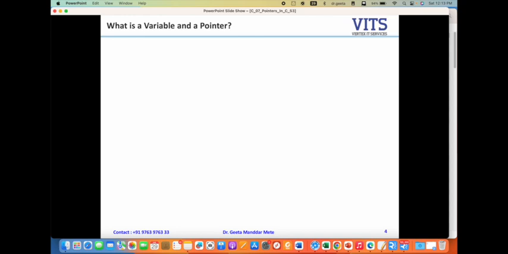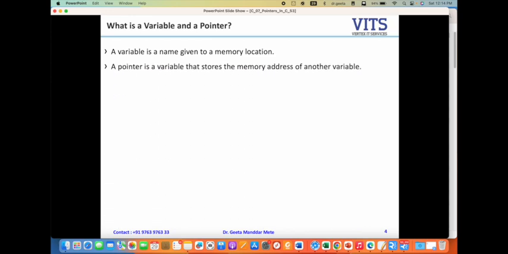Now before we start about pointer, let us first understand what is a variable. So as we know, variable is a name that we give to a memory location. Now what is a pointer? Pointer is also a variable, but this variable is going to store memory address of another variable. So a normal variable stores a value, whereas a pointer variable stores memory address.